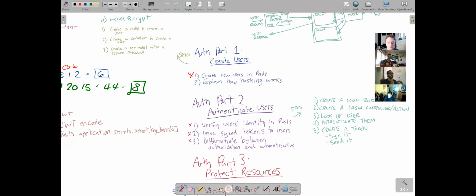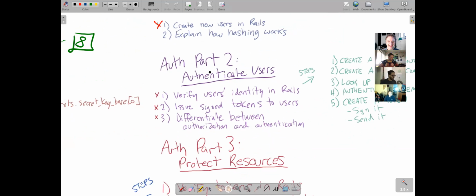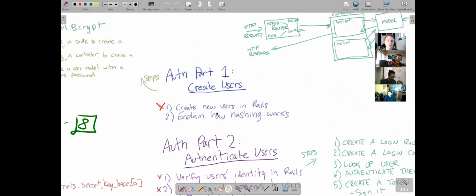Yesterday was the authoring. So as a reminder, yesterday we were creating users. Our goal for today is figuring out, all right, we've created a user. How do I figure out whether or not somebody is one of those users that they created? By the end of this lesson, I hope that you will be able to verify a user's identity in Rails, issue them a signed token, and I'm not sure about this third one. We'll see if we get to it, differentiating between authorization and authentication.